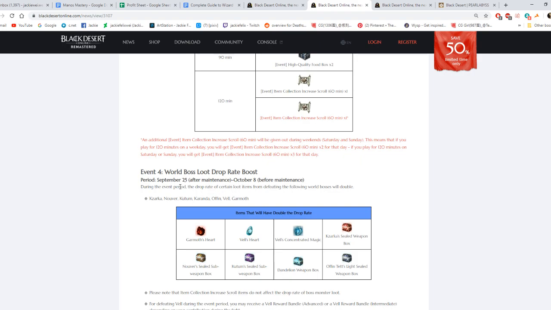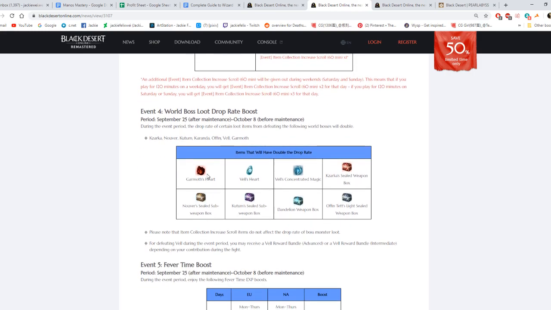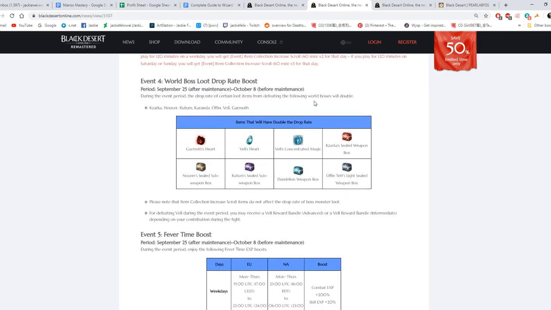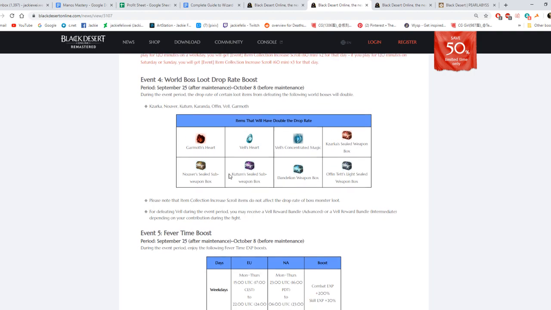Alright, the fourth event is the World Boss loot drop boost. When you go to world bosses like Garmoth, Svels, Zarka, Nuva, all that stuff, you have a higher rate of getting the boss boxes or the boss items. It says the drop rate will double, and I think this is a good time if you want to get these rare items to make sure you try to attend every single world boss. I don't think it's field boss, no, but world bosses, and try to get these boxes. So yeah, that's that.